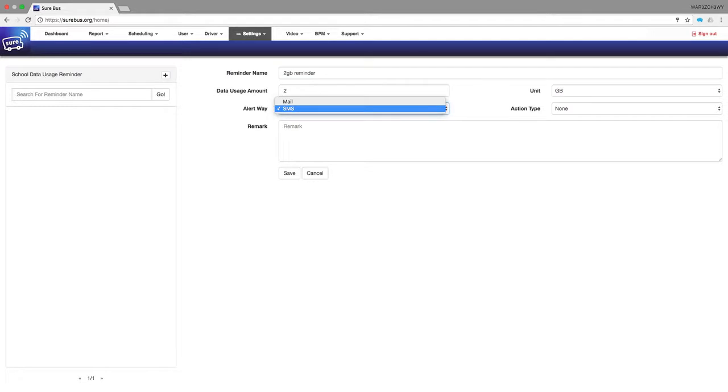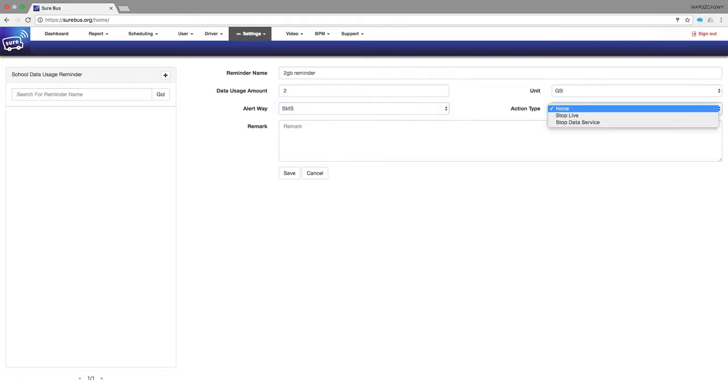We can select an email alert or an SMS alert. We can also select the action that we would like taken. One of the things that we can do is we can stop live, or we can turn off the data service altogether. Any additional remarks we want to put in about this reminder can be put under the Remarks tab, and we're going to save this reminder.